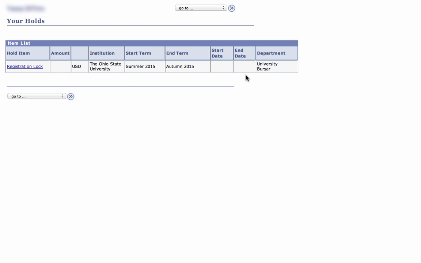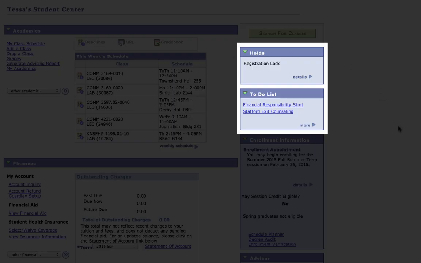One hold that will appear each semester is the Financial Responsibility Statement hold, which is the one and only hold you can remove entirely by yourself by agreeing to pay your tuition and fees each term. Be sure to monitor the holds box throughout your time at Ohio State, as an unresolved hold could result in a significant delay in course registration.